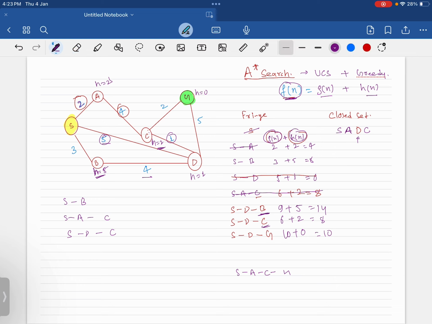And if we write the cost of this, that means the value of Fn, you will have to find the Gn. So Gn is the total backward cost of the path, you can say. So for S to A to C to G, it is 2 plus 4 plus 2, that means 4 plus 2 is 6, and 6 plus 2 is 8, so 8, and the associated heuristic value is 0, so it is 8, right?